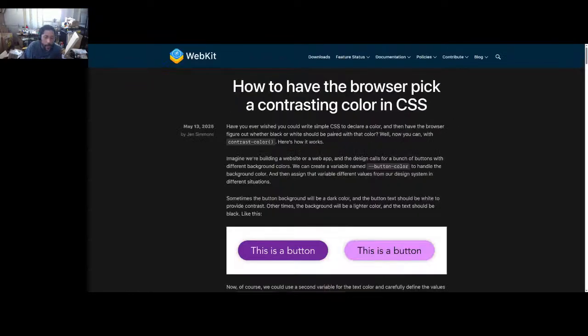All right, so now imagine we're building a website or a web app or a prize wheel web component, and the design calls for a bunch of buttons with different background colors, or maybe you want different colored panels. We can create a variable named button-color, or maybe panel-color, to handle the background color, and then assign the variable different values from our design system in different situations.